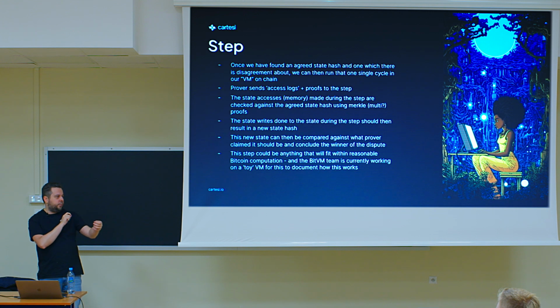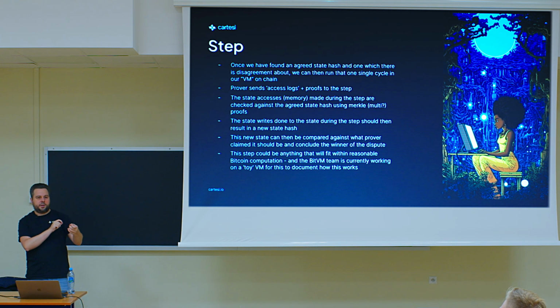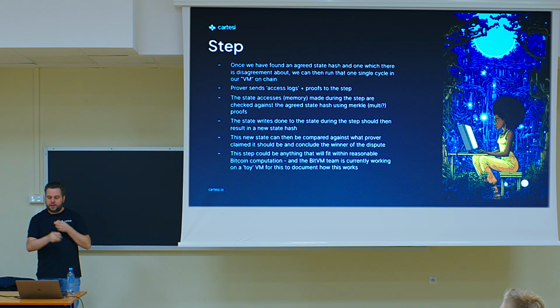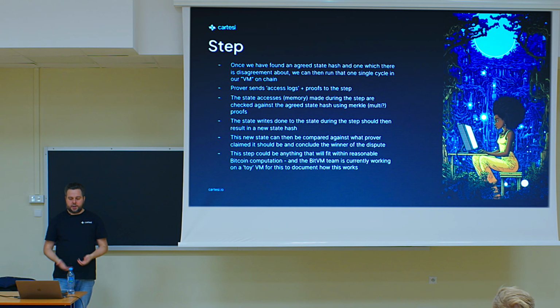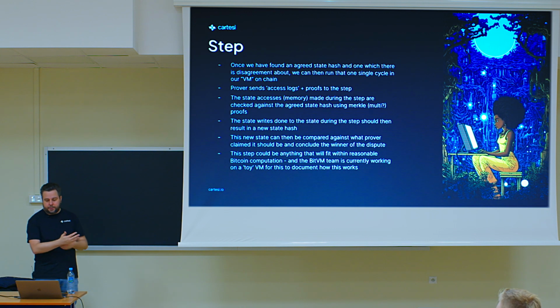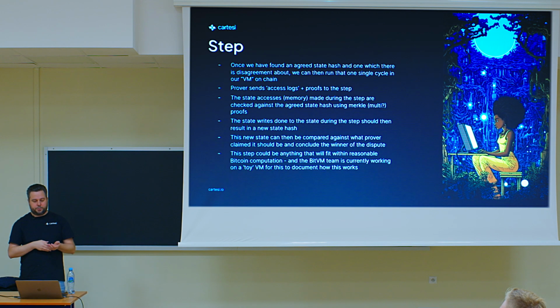So when we are going through the computation, basically we check in these access logs, is it actually the values that we claimed were written or read? And it actually matches with what's in the state, right? So the blockchain is kind of acting as a judge in this particular case. And then, as I said, we can compare it against what the prover is claiming and conclude who's the winner of the dispute.